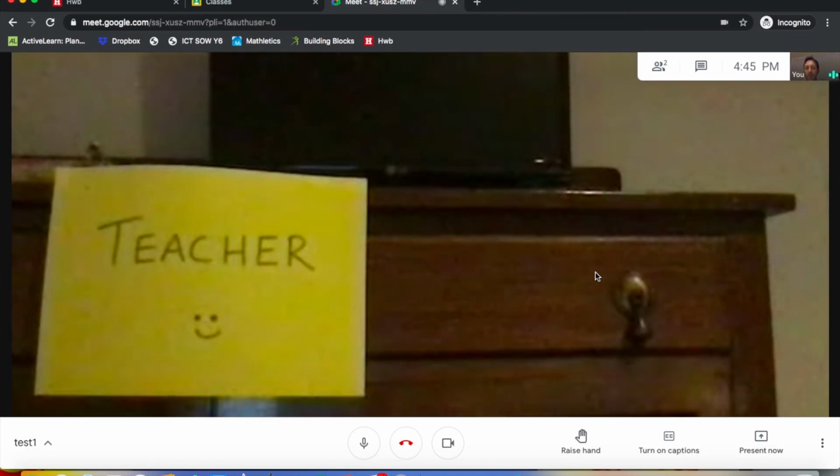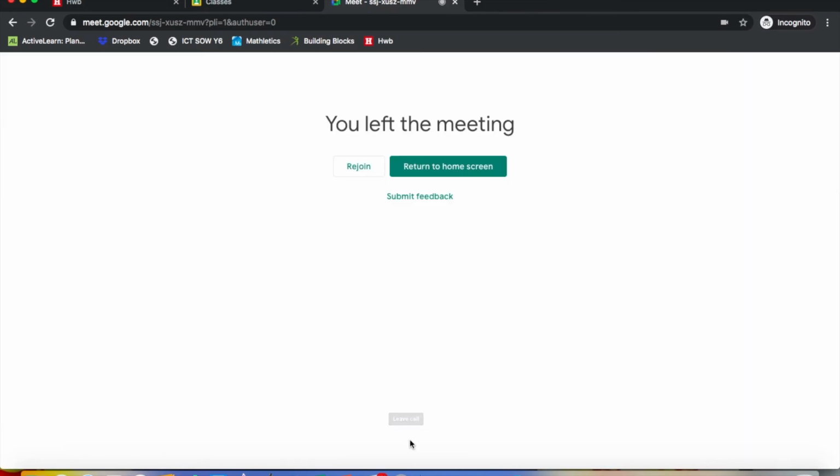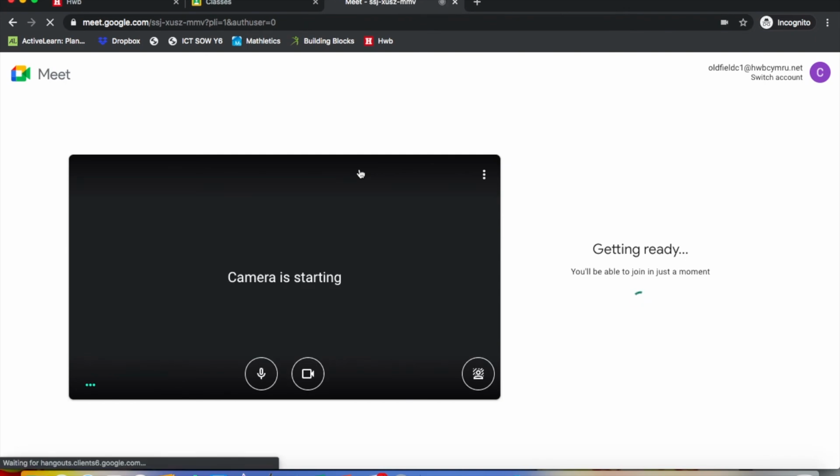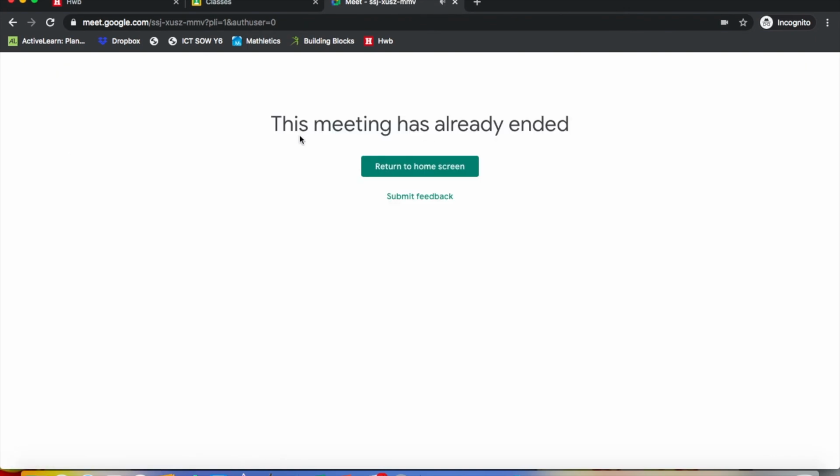Once the meeting is over though, and the teacher has left, then you won't have that option, and I'll show you that now. Once I've logged out, I'll log out as a teacher as well. And once that's happened, now if you try and rejoin, it'll give you the message that you will be able to join in a moment. Actually, this meeting has ended.